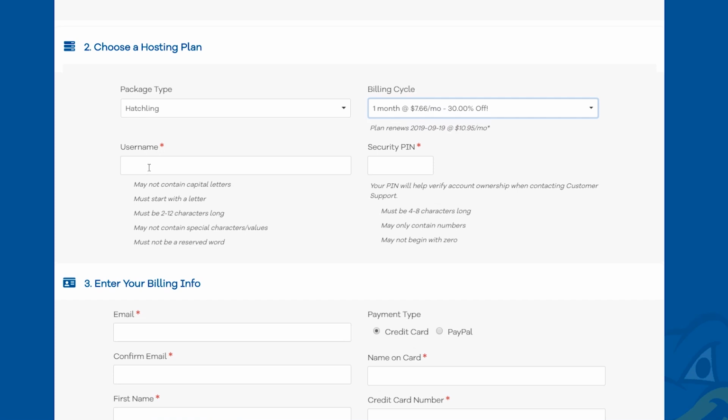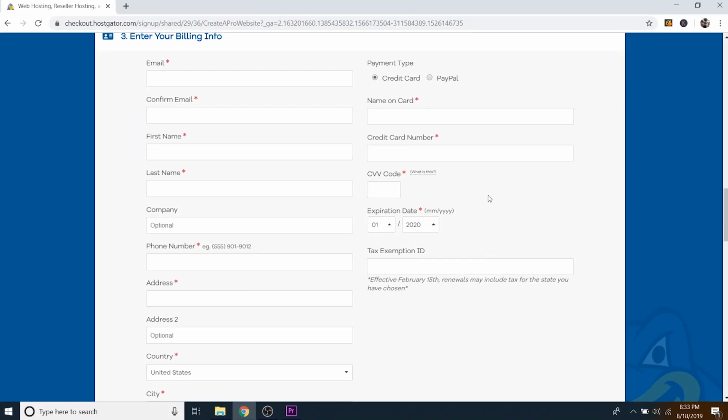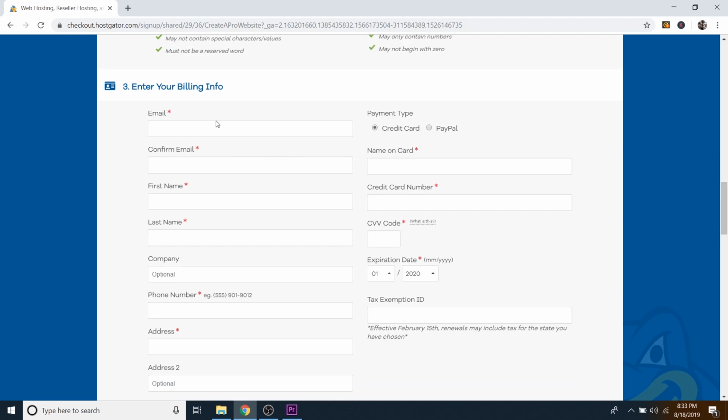So now we're just going to make a username. So I'm just going to do my name and then a security pin. And then we'll just scroll down and here is where we are going to enter in our billing info. So you can do credit card or PayPal. So I'm just going to enter in this information real quick.